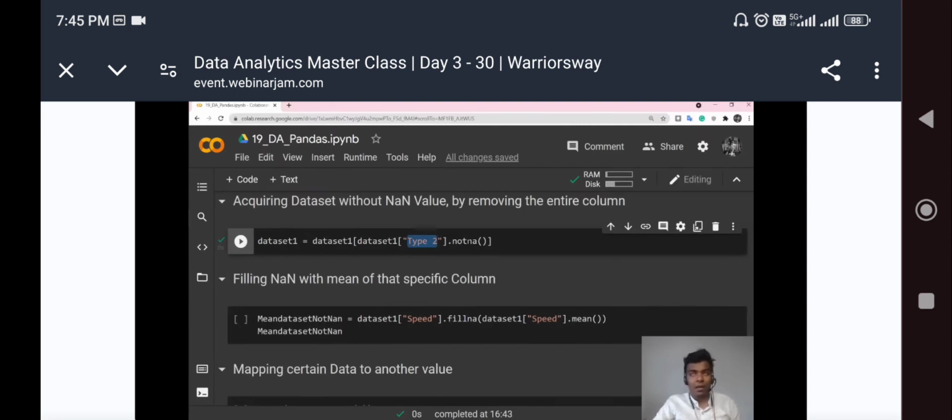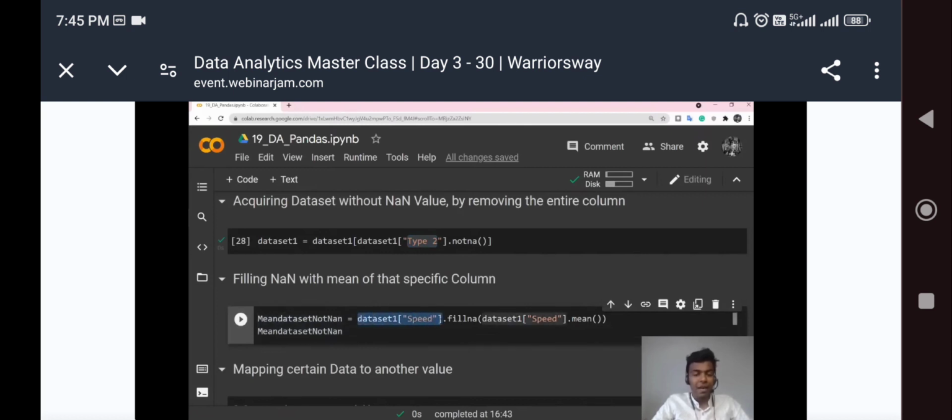That is the first way, if it is a string value, for example. There is also another way which we have already seen. Let us assume, for example, that in the speed category, if there is any NaN value, it is going to be replaced with the mean.